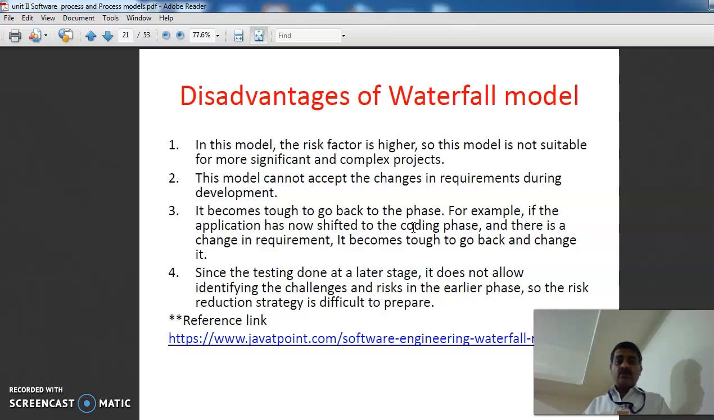It becomes hard to go back to the earlier phase. For example, if the application has now shifted to the coding phase and there is a change in the requirement, it becomes tough to go back and change it. That is the disadvantage of the waterfall model. And the fourth one is that since the testing is done at a later stage, it does not allow identifying the challenges and risks in the earlier phase. So the risk reduction strategy is difficult to prepare.